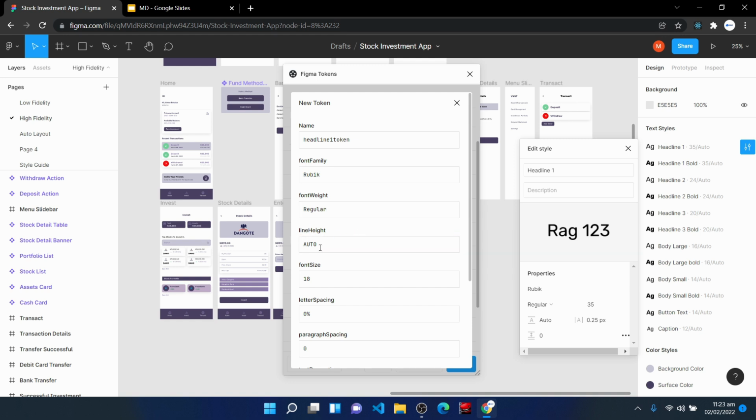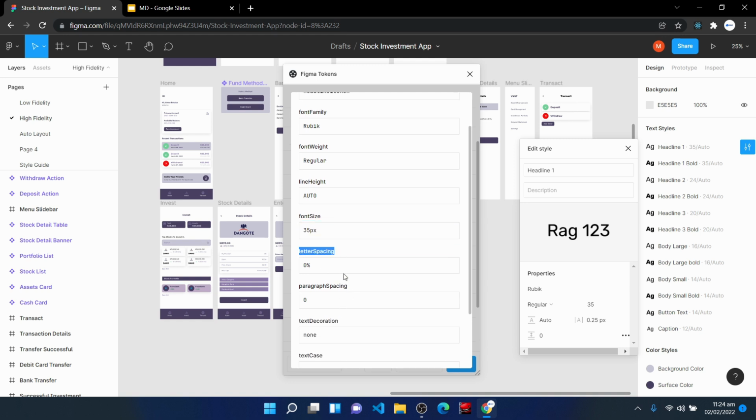Now for the line height field here, this is the field where I would enter the line height value for the headline 1 text style. Over here, the line height value is set to auto. So I'll leave it set to auto here. Now the next field here is the font size field, and over here it is set to 35. So I would come here and say 35px. And the next field here is the letter spacing field. This is the field where you'd enter the letter spacing value for the headline 1 text style. Over here, the letter spacing value is set to 0.25. So I would come here, I would take this out, I would say 0.25px, and that's okay.